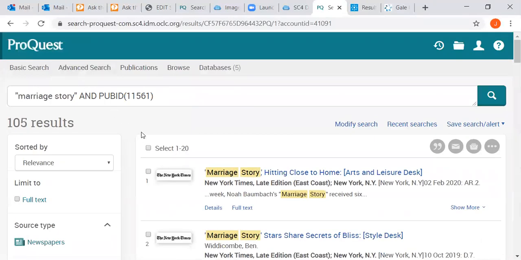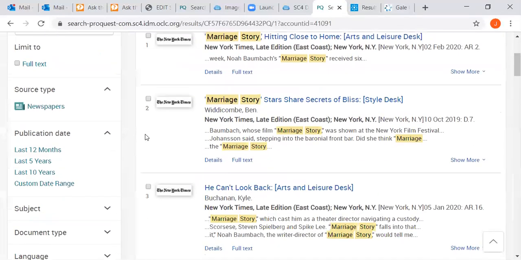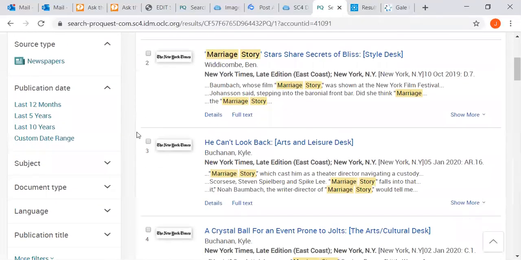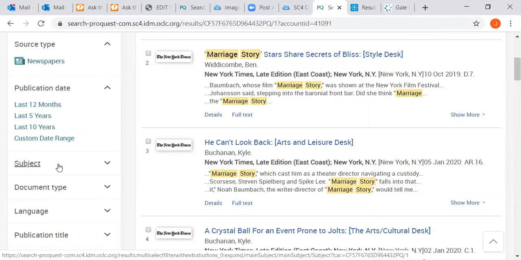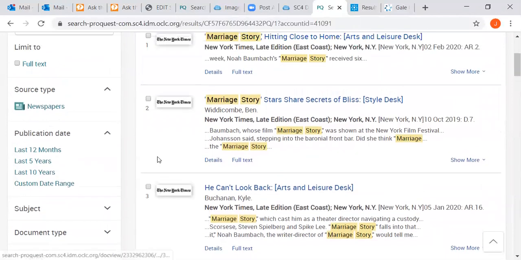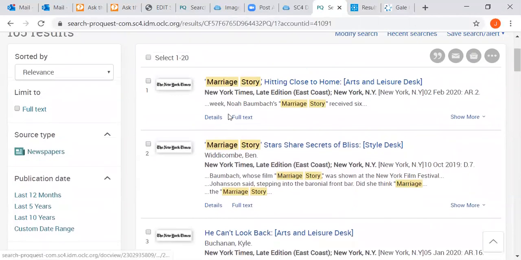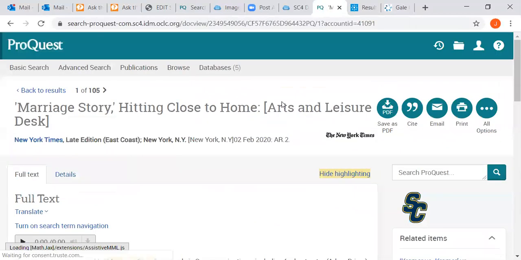New York Times is a ProQuest database, so the interface looks a little bit different than the Gale. Often, especially if you're having trouble narrowing it down to a movie review, you can also narrow it by like the last 12 months. For example, if you were looking for movie reviews of Parasite, the movie. Here we could also narrow by subject to movie reviews and so on. It works in a similar manner, so if I wanted to see one, just click on the title.